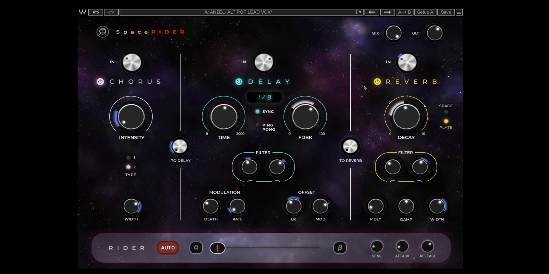So in a nutshell, even though there's really nothing too exciting about all of these effects individually, when paired with this rider functionality, you can actually get some pretty interesting results.